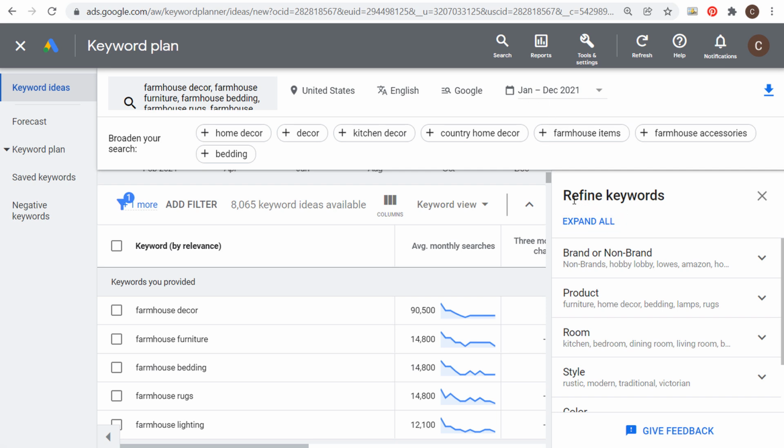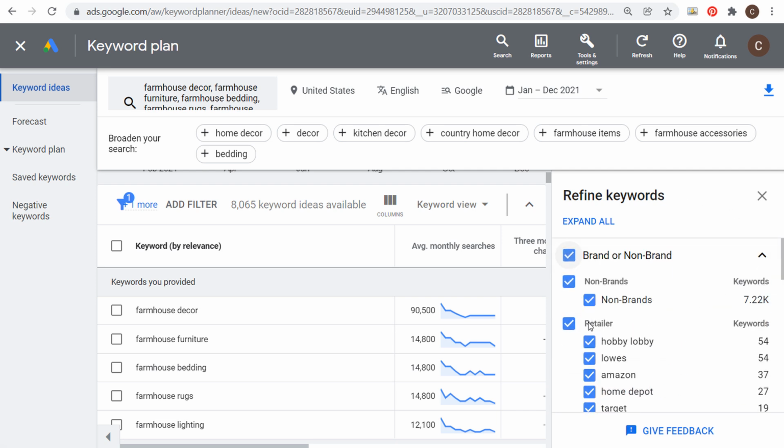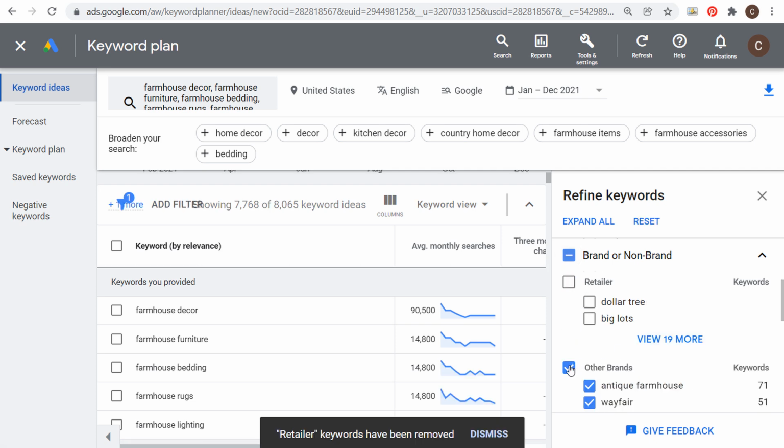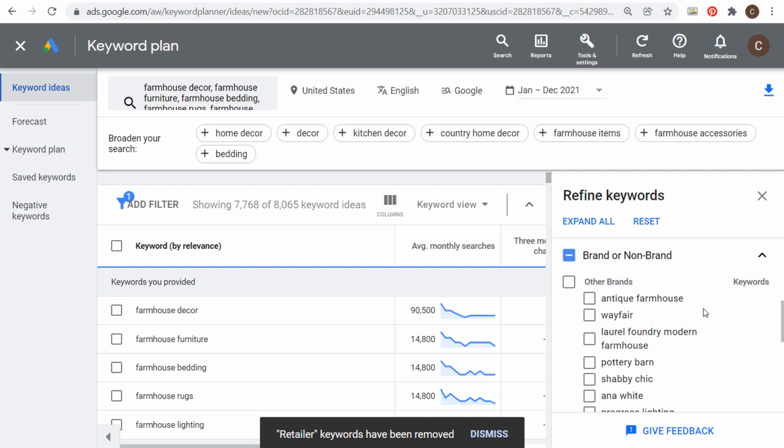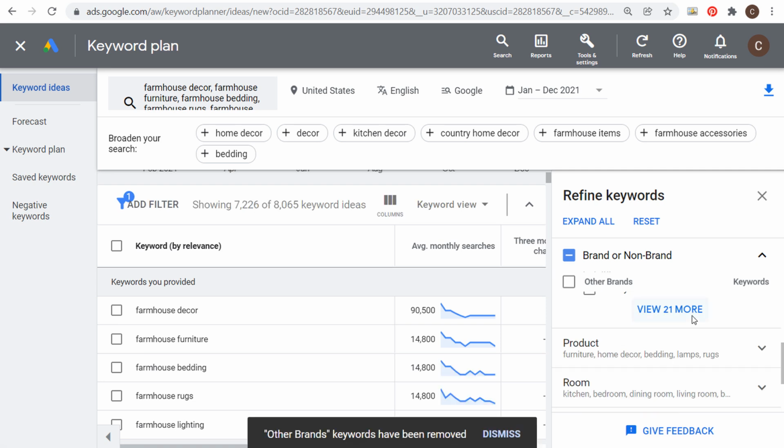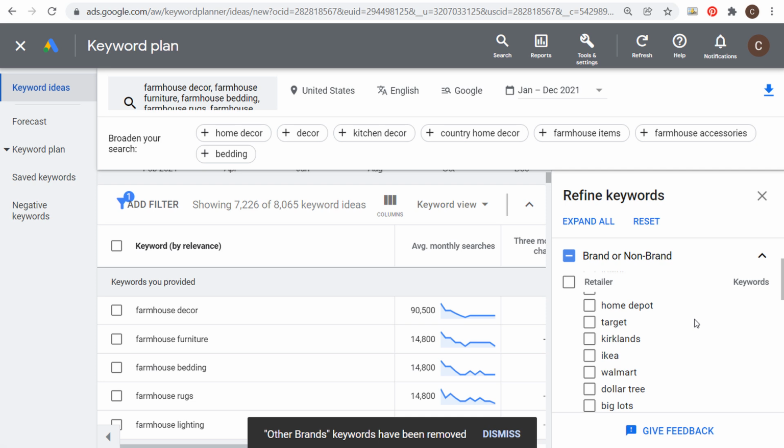Over here on the right-hand side, you can refine keywords. I usually start in the refined keywords here, so you can see brand or non-brand. I try not to target any branded keywords, so I get rid of retailers here. You can keep scrolling down. They have other brands. So a lot of these, when people are looking for specific brands, I'm not going to target them with my content. I'm not trying to rank for when people are looking up Amazon or Home Depot or anything like that. I'm just looking for non-brand keywords.